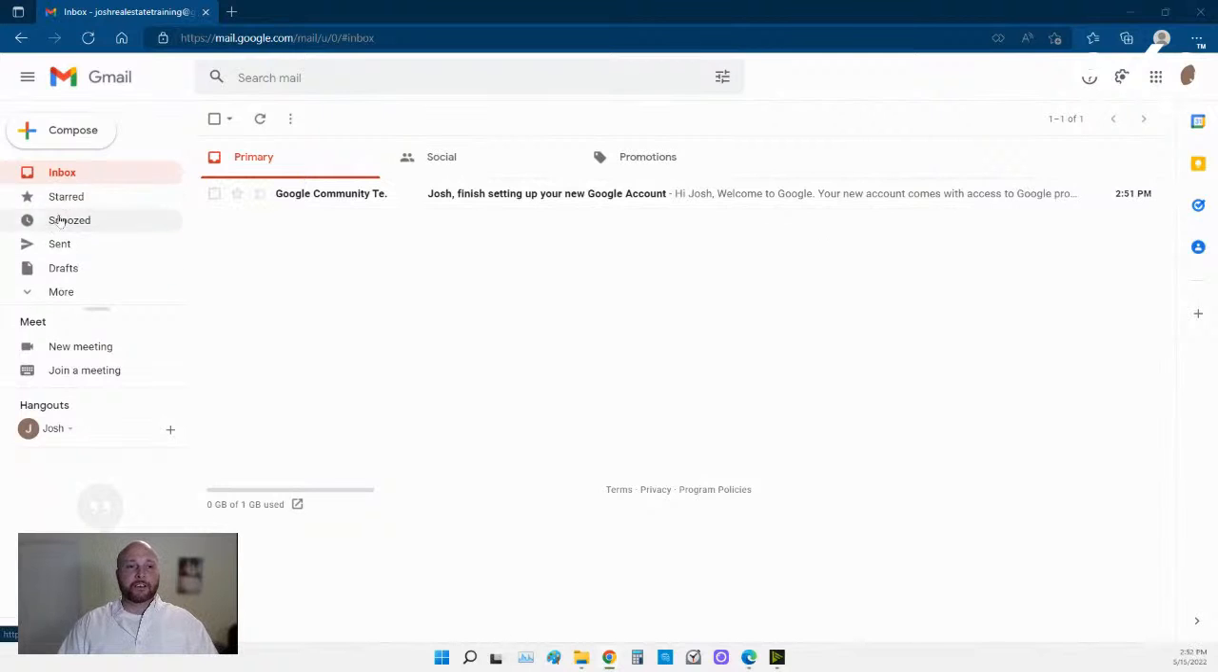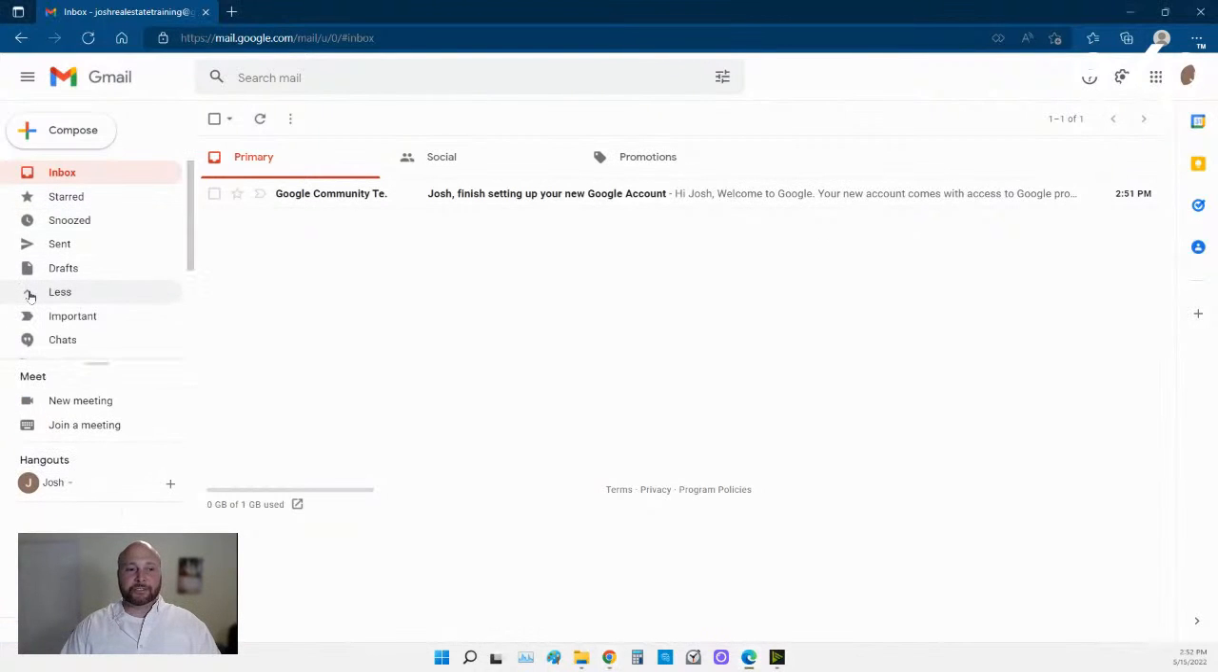So over here on the side, these are called labels, okay? And if they're not called labels, put down in the comments below how wrong I am that they're not called labels, okay? So here on the side are labels.